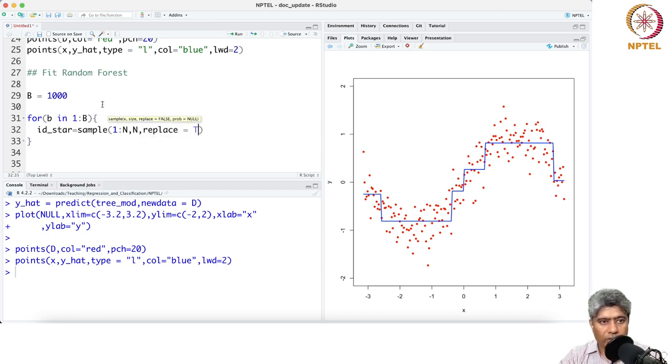So maybe I'll just take a small m, m equal to maybe ceiling of capital N times 0.3. Okay, so I will take a smaller number of samples, but random samples. So I will just sort them. I don't need to sort actually. Why should I sort?